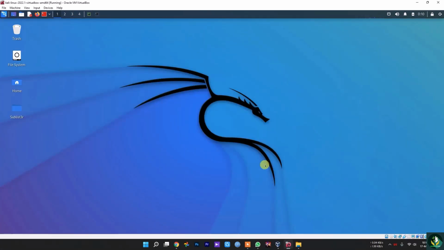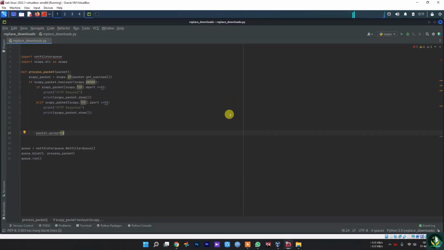Okay, so now my goal in this lecture is to write a program that can detect when a user requests to download a certain file, and when we detect that request we will serve a defined file. This defined file can be a backdoor, a keylogger, or any other file that you want. So what you have to do now is write a couple of lines of code. I already did this, so now I'm just going to explain how it works.